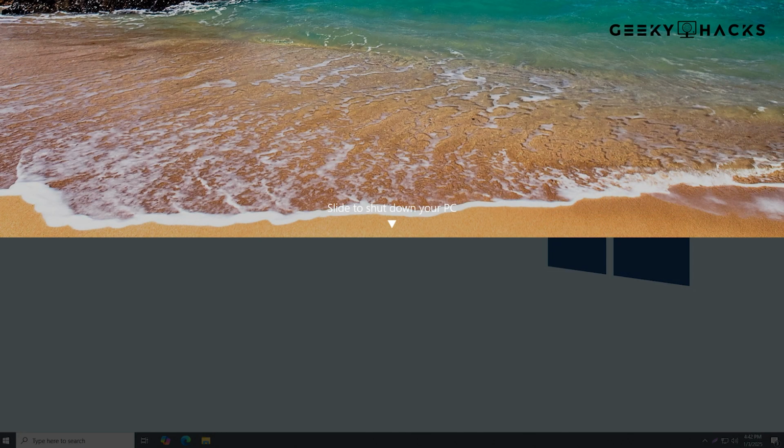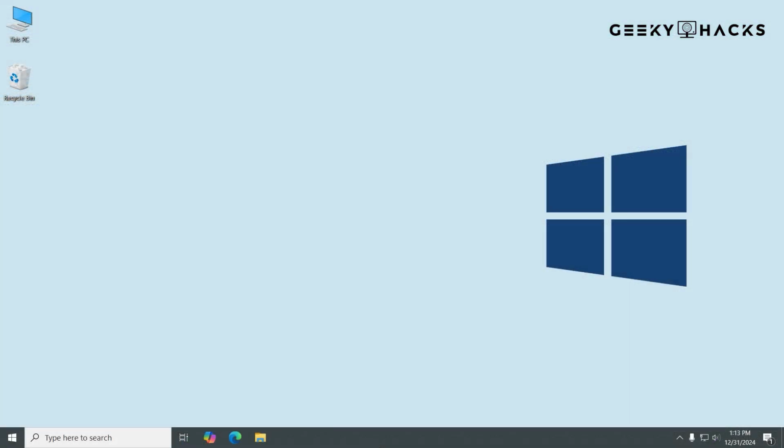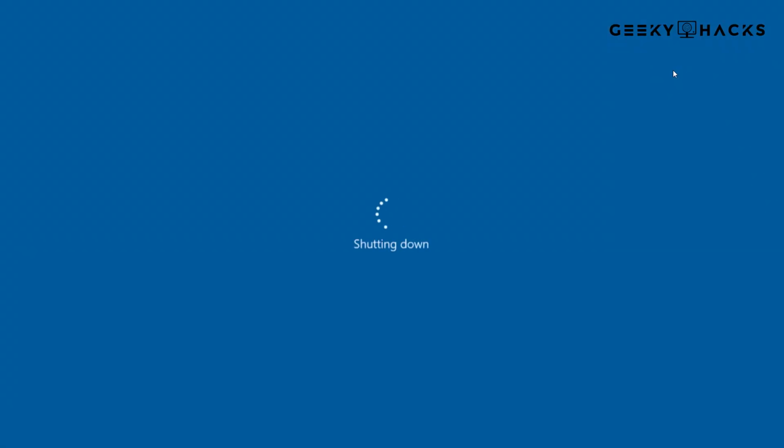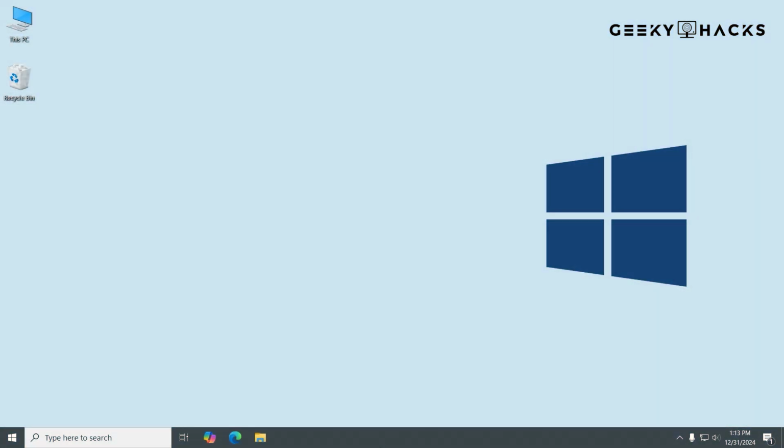It's called the Slide Shutdown feature, and it's not widely known but super handy for touchscreens and even regular PCs. Let's dive right in. So, what exactly is Slide Shutdown? It's a hidden feature in Windows that allows you to turn off your computer by simply sliding your screen down. This is especially useful for devices with touchscreens, but it works just as well with a mouse. It's quick, sleek, and adds a cool factor to shutting down your system.